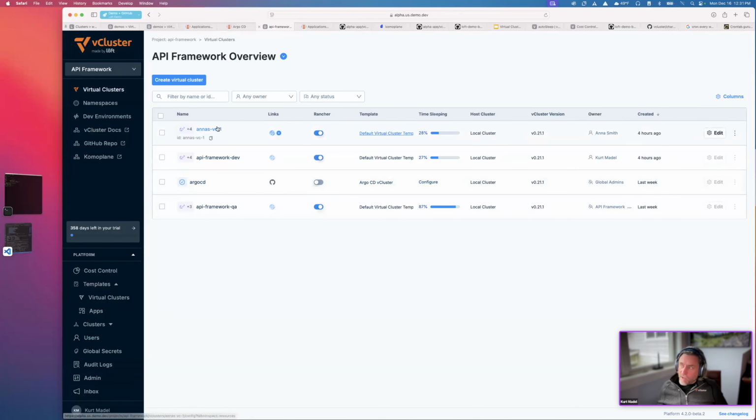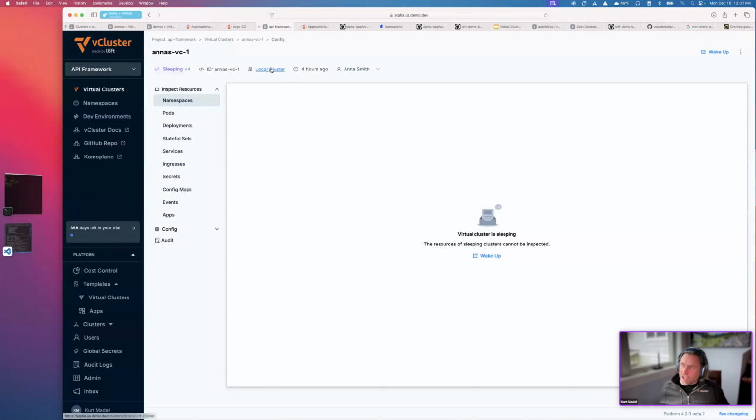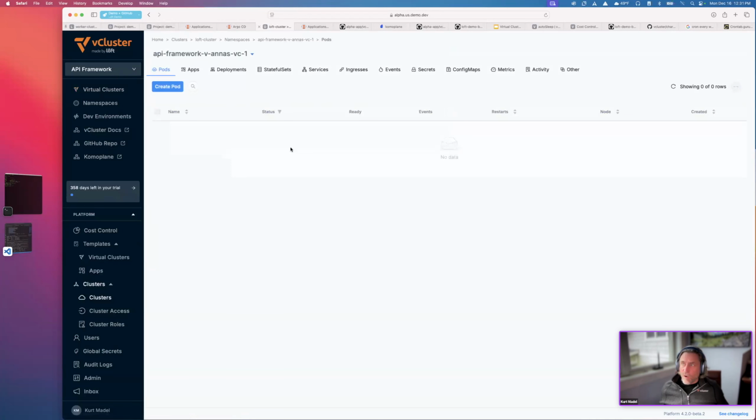You'll also notice that all my vCluster instances are now sleeping, because they were automatically woken up with cron at the top of the hour, and it's been over 25 minutes past the hour. So now they're sleeping. If I go to the host cluster where it's running, you'll see 0 pods running. That's exactly what sleep mode does and how it helps you reduce costs.